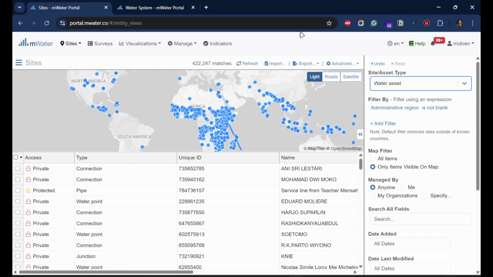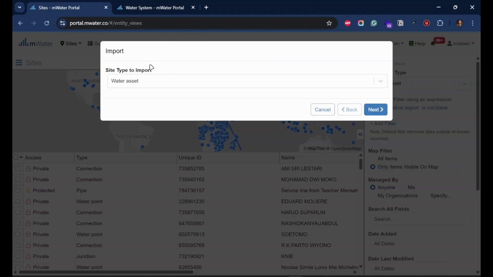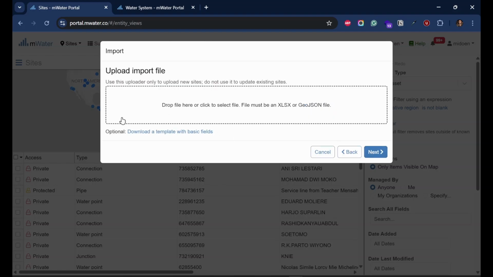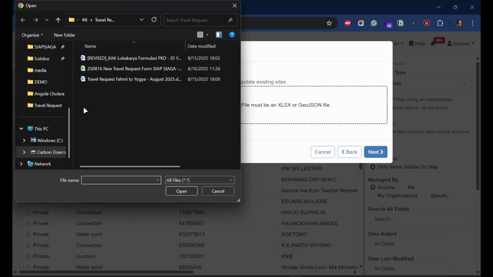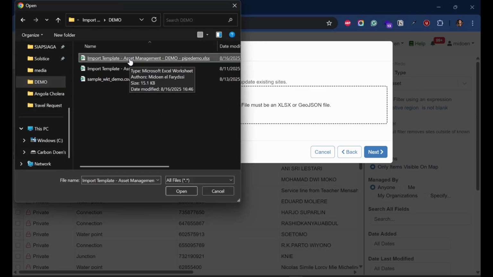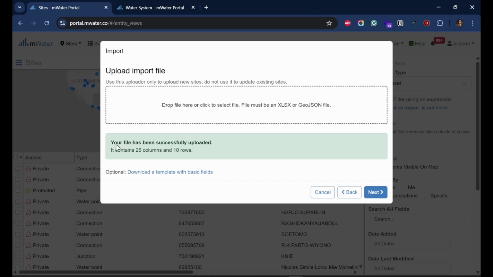Now we can see water assets around the world, and we click import here and make sure that this is a water asset and click next. We don't need to download the template because we already have it, and you can click it here and import our asset. So you will see a green bar here, 26 columns and 10 rows. The green bar here means we have successfully uploaded our asset file.